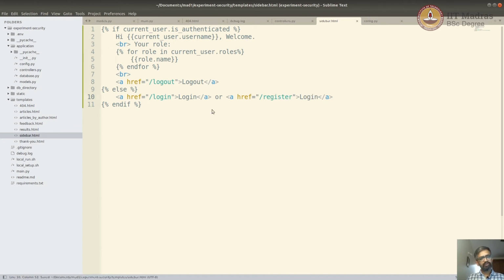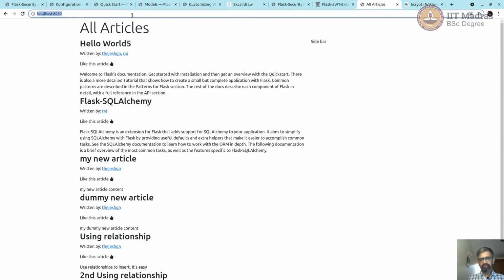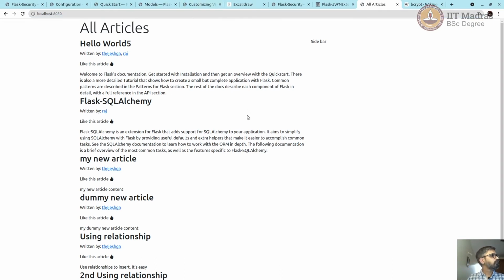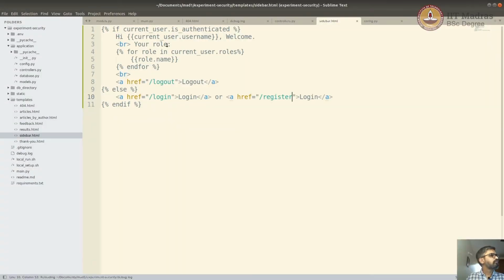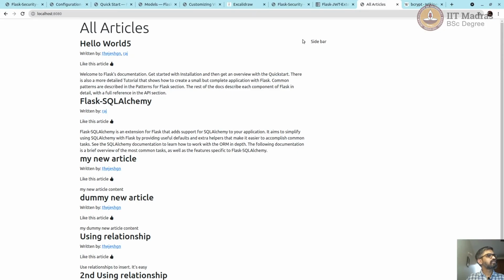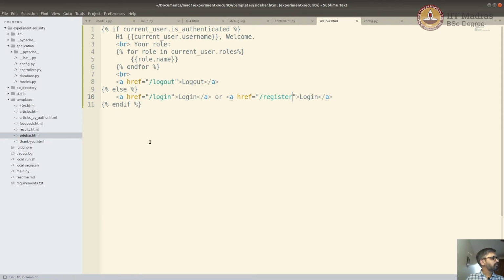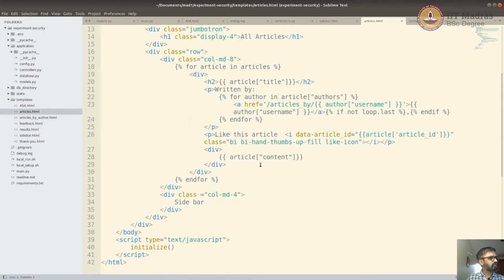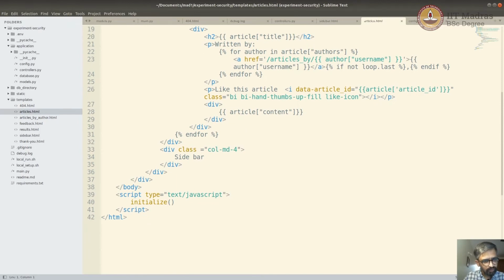Okay, now let's go back to this page and refresh it. We have not included this sidebar into the other pages, right? So we have to include that. Let's include it in all of the pages like articles and stuff like that, so that it shows up everywhere.